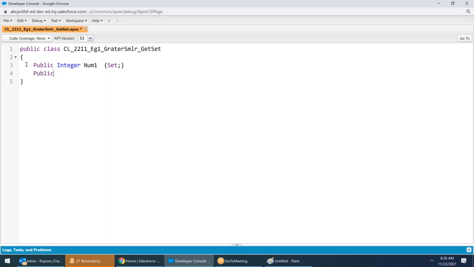Next, public integer num2. That is also set. Next, public integer num3. This is also set, because from an external page, from an external source, the data has to come here. Whenever data comes here, we bring the data inside the logic, then we use set.